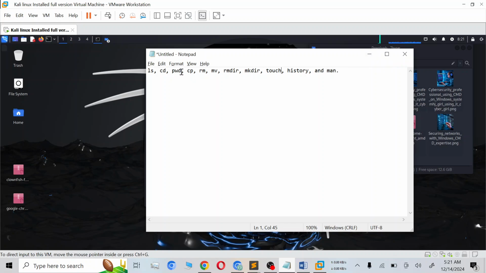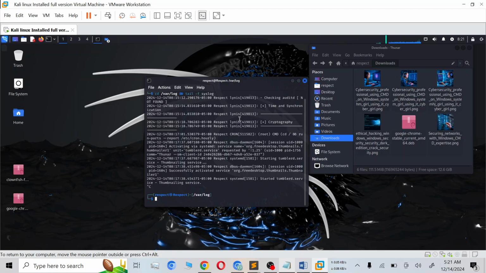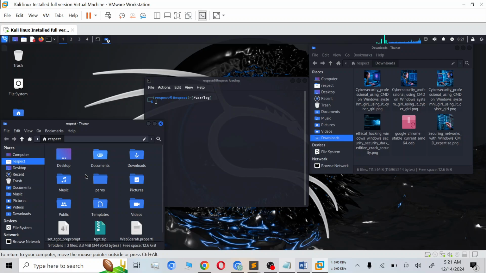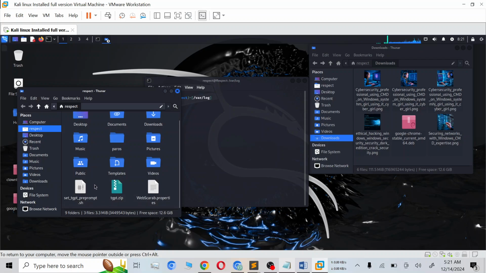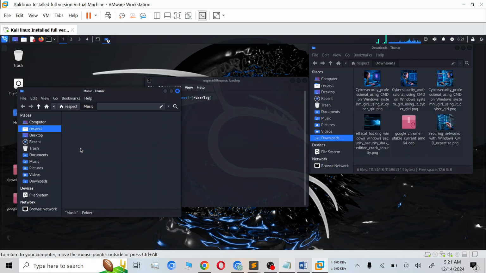Okay, so now the next command is pwd. Its full form is print working directory. Actually, this command shows you the current working directory location. So for example, when I open the file manager, here you can see I'm currently in the home location. The system default location is the home location, and if I open any folder here, for example Music, it means I'm in the Music folder location, and that's it.